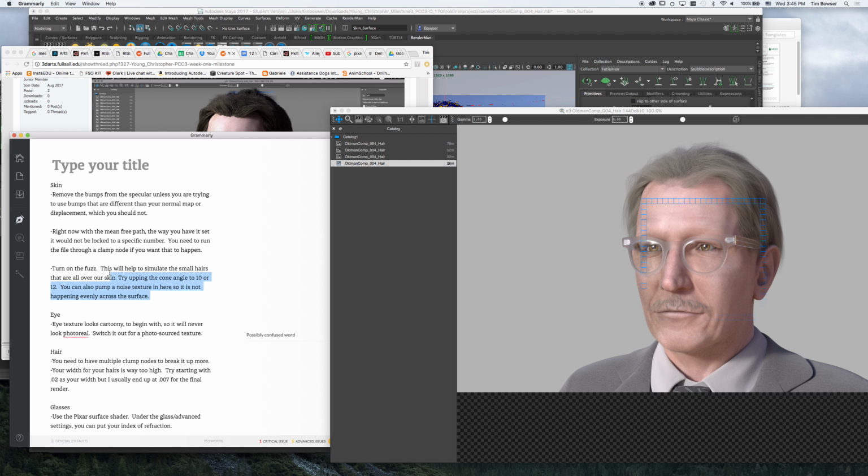And then turn on fuzz. The fuzz, which I did for the jacket as well, gives you that fuzzy feeling on the glancing angles. So you'll want to do it for the clothing as well. I have a note made of that. But for the skin, you'll want to turn fuzz on.